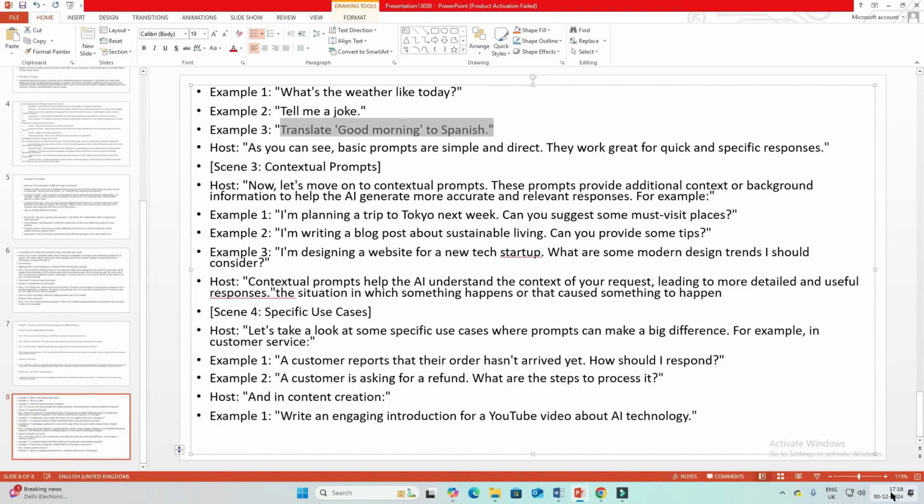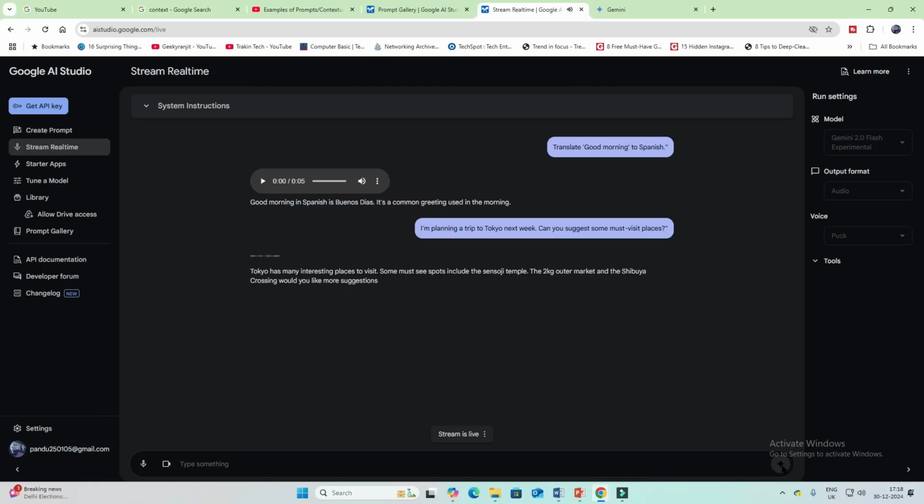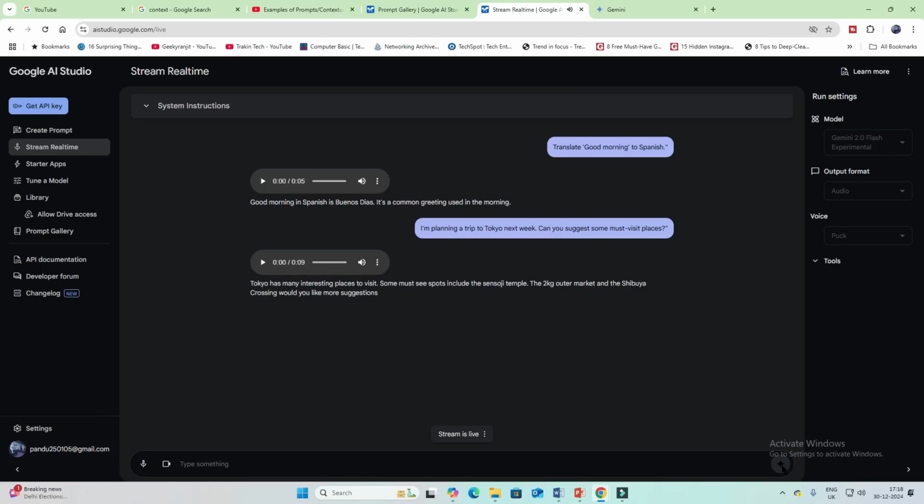Another prompt, for example: I am going on a trip to Tokyo next week. Can you suggest the most visited places? Observe this. Tokyo has many interesting places to visit. Some must-see spots include the Sensoji Temple, the Tsukiji Outer Market, and the Shibuya Crossing. Would you like more suggestions?